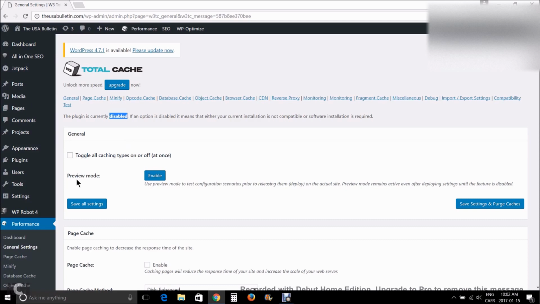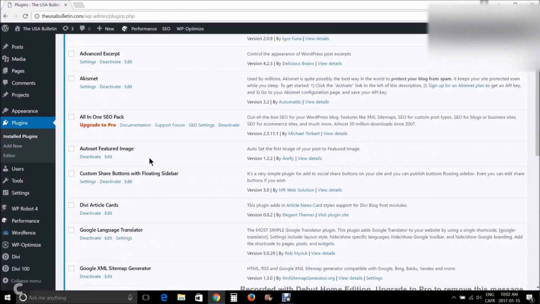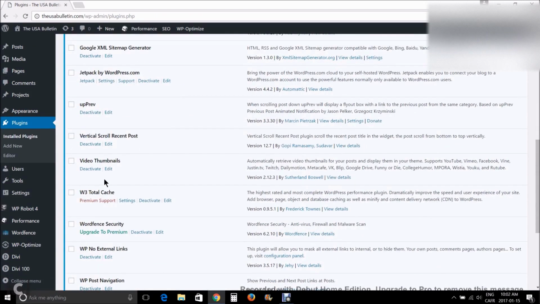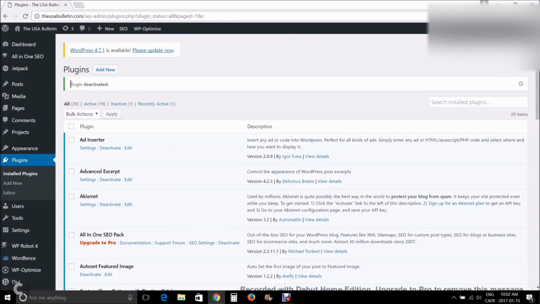To do so, go once again to Plugins, Installed Plugins, navigate to W3 Total Cache, and now you can click on Deactivate, and it will deactivate. You see that the plugin deactivated without any problem.